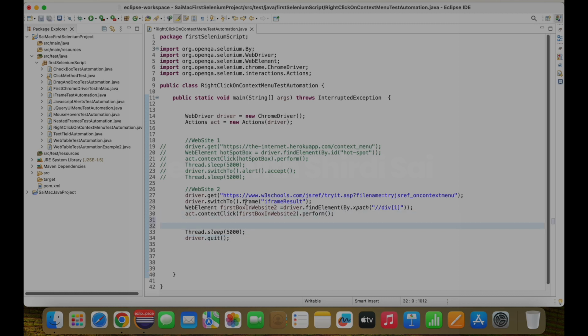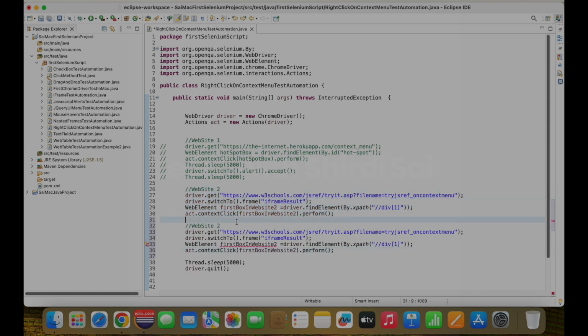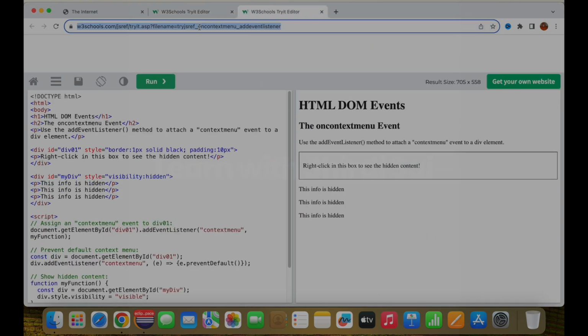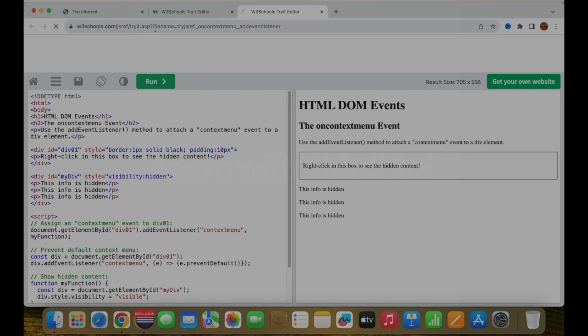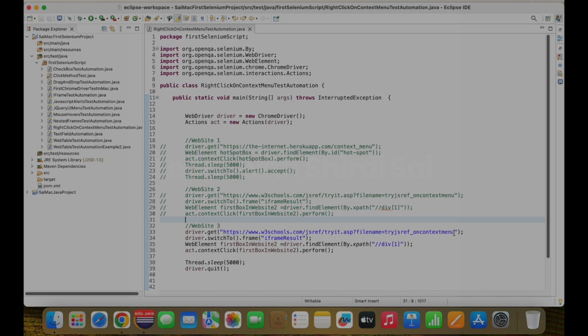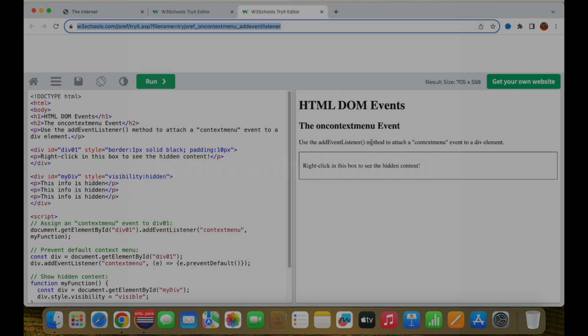So always, whenever we are having a frame, you need to switch to it, then only it will work properly. I will copy the same code and use it for the third website. I will comment the code we wrote for the second website. Here I will refresh and copy the URL. This URL also I will provide in the description.